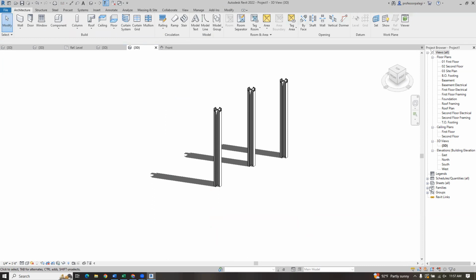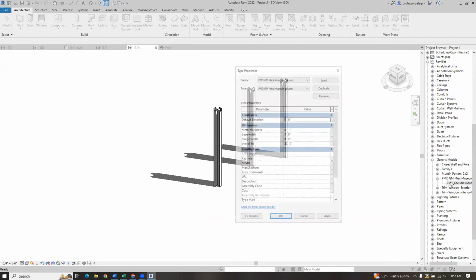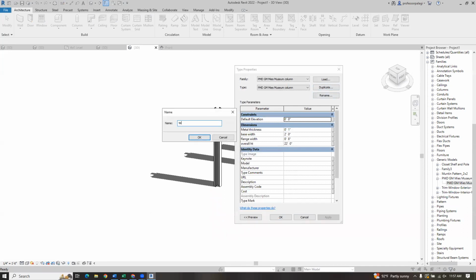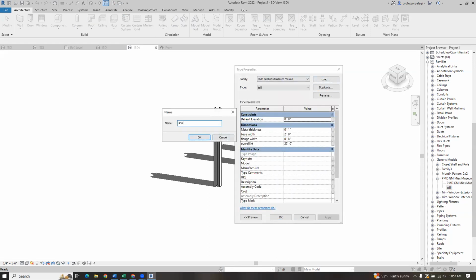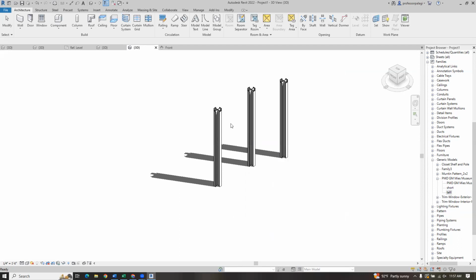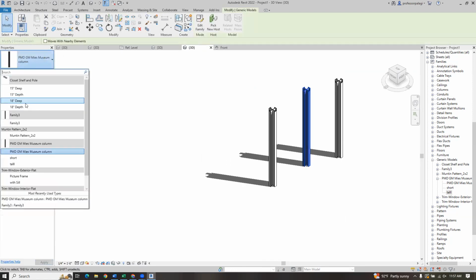Okay, so if we go into families, generic model, we should have Mies Museum. I'm going to double click on this, duplicate all. I should be naming it column and all that. So you can have them all somewhere and I can just grab these ones. Again, I can just grab this one and say, hey, I want you to be short.